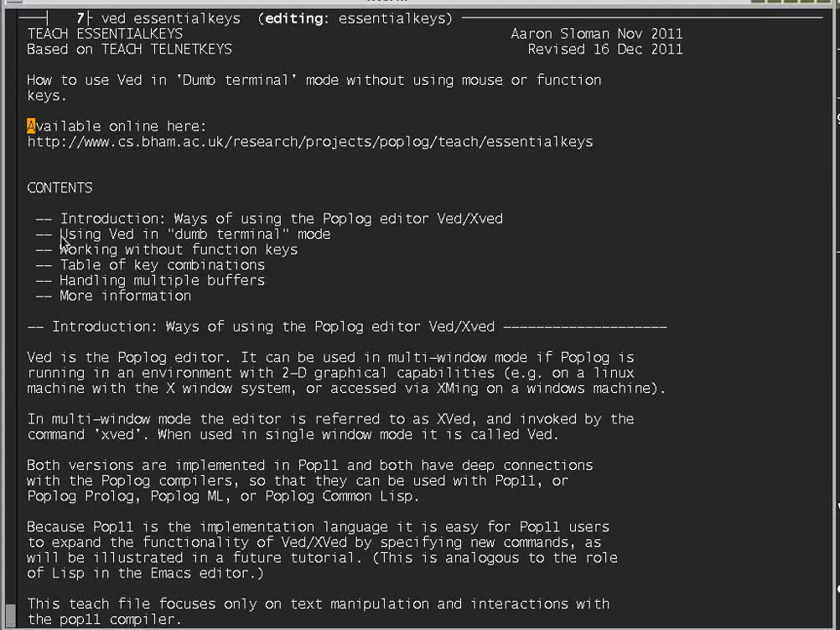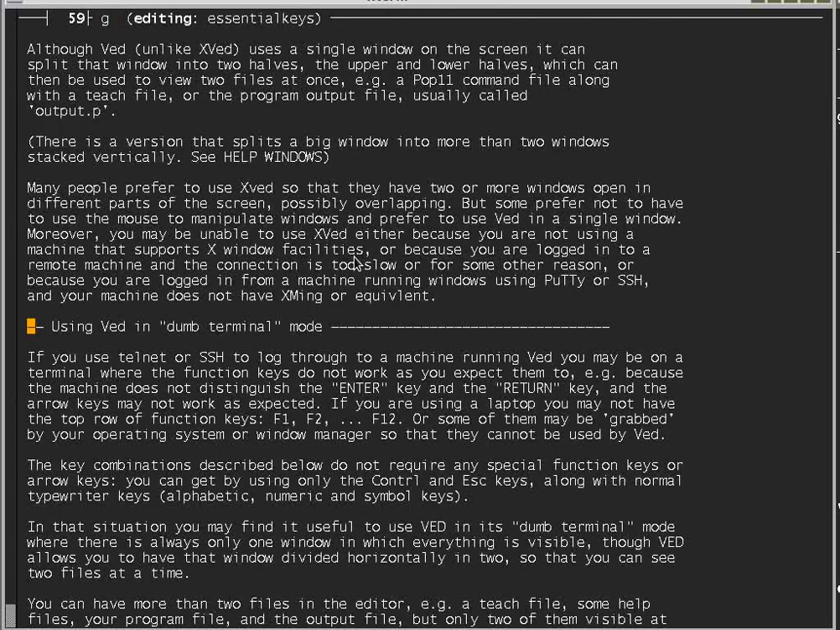So I'm going to be talking about using Ved, the Poplog editor, in dumb terminal mode. And by that I mean you can only access it through a keyboard. So some of this file talks about other ways of accessing Ved, but I'm just going to jump to the part of the file. So you might be in this position when you log through to a machine running Poplog. For instance, if you log through from a Windows machine to a remote Linux machine, or if you're using a Linux machine at home, as I often do, and log through to a Linux machine in my department, I will use SSH, and although I can use the graphical facilities remotely over the internet, it's sometimes a little slow and I just work in dumb terminal mode.